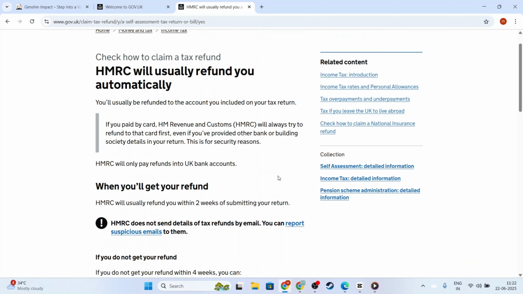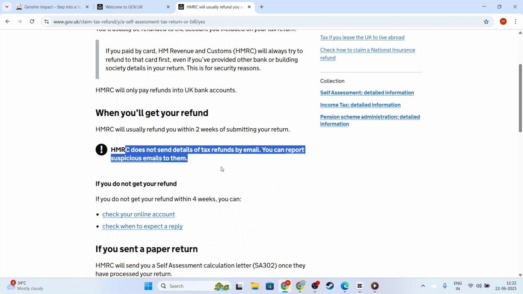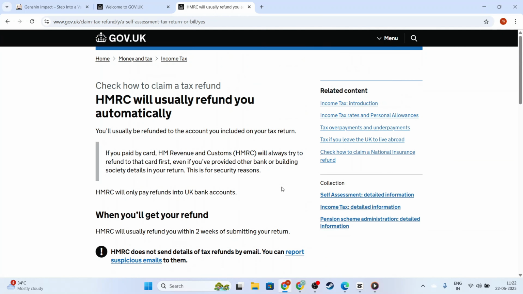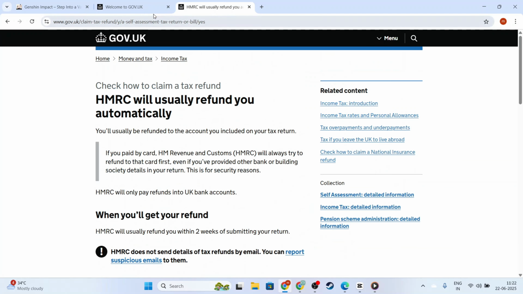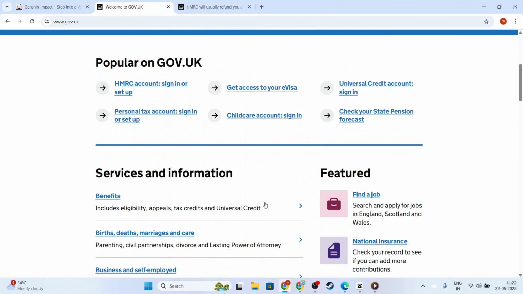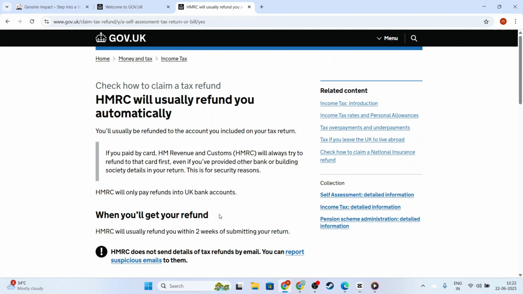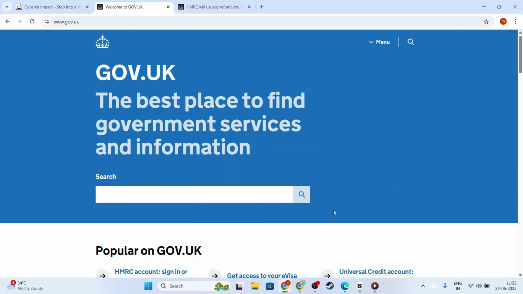When you're satisfied that everything is correct, submit your application. After submission, you'll receive a confirmation message that acknowledges your claim. Keep this confirmation for your records, either as a printout or saved digitally. The government's processing times can vary, so check back on the website or your account for updates regarding your refund status. And that wraps up our guide on claiming a tax refund online in the UK.